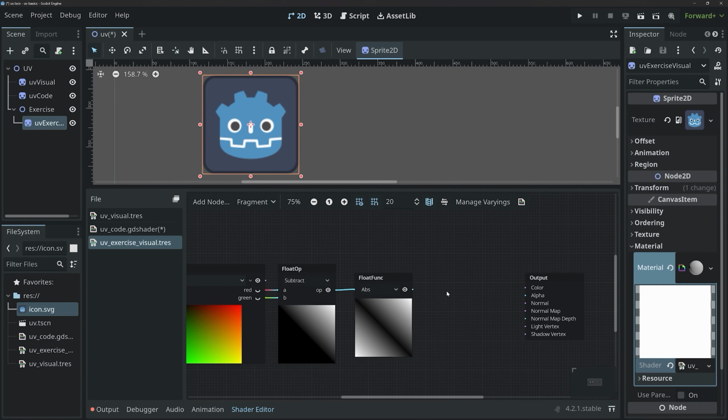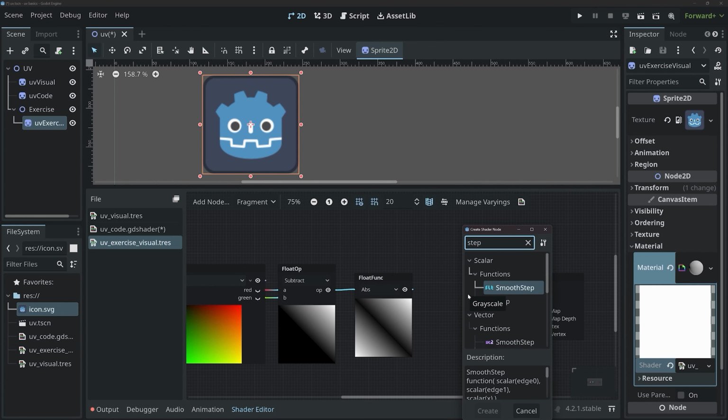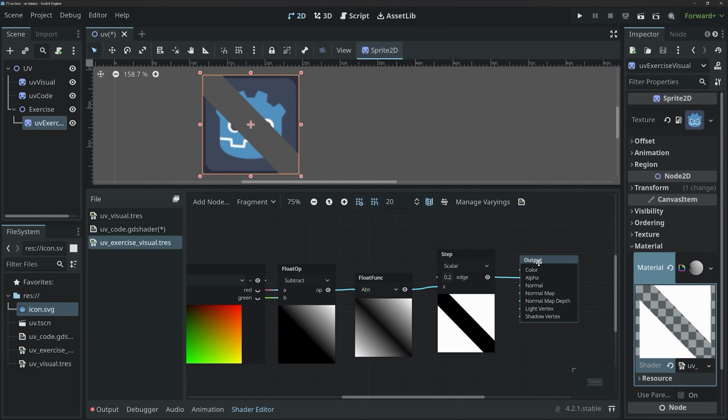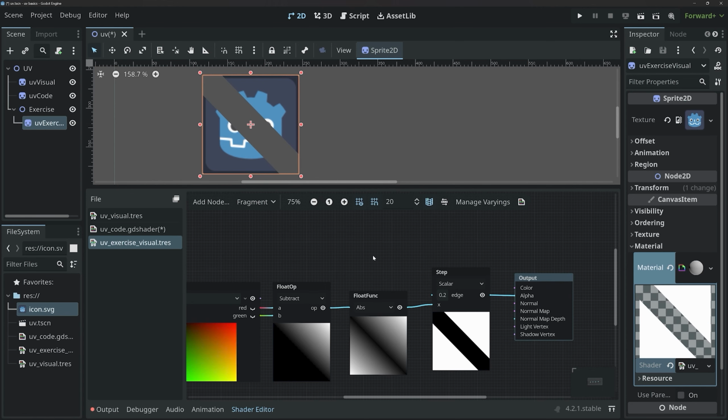Finally then, we can use the step function for a clearer cutoff point. For that, I want to set the absolute value as the value, and then for the edge, I want to have for now something like 0.2. If I now show all of that, we have the diagonal line that splits the two sides. That could be the alpha value, and there we go. Now we have a diagonal cutout.